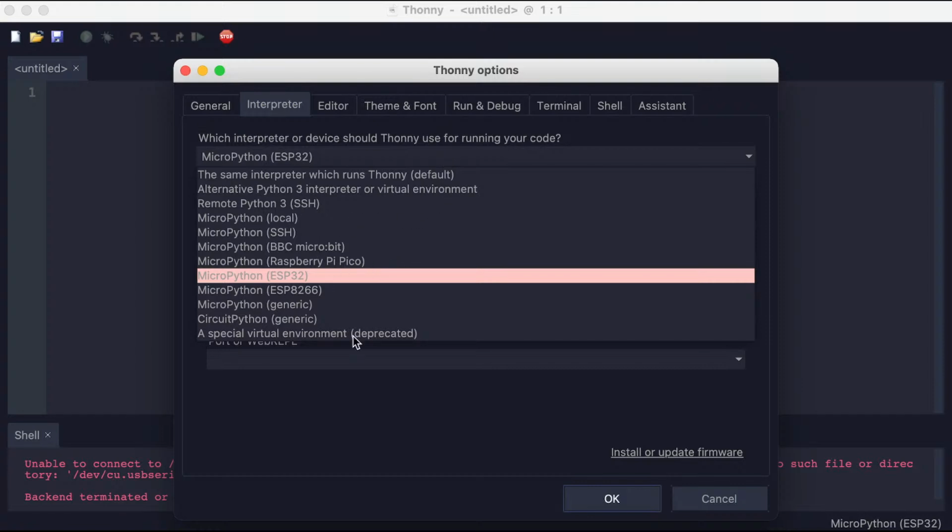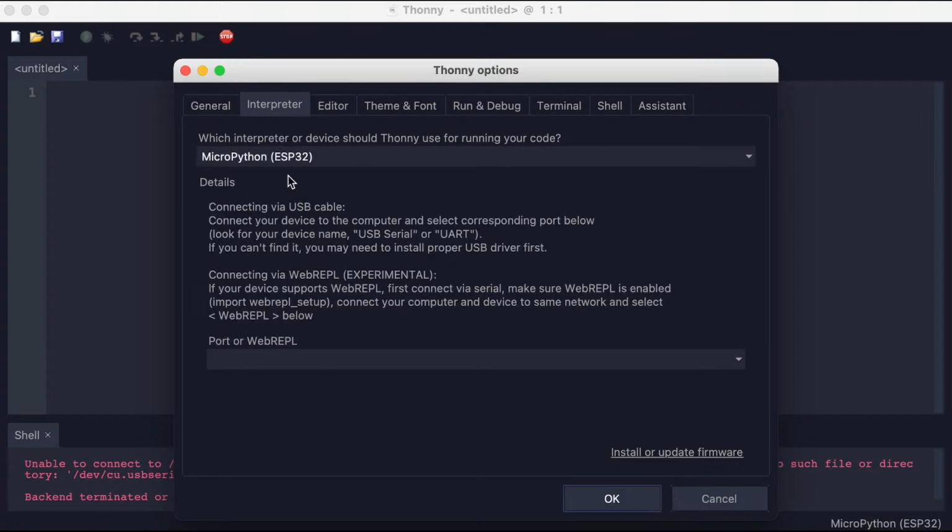As you can see in this list, there is MicroPython for Raspberry Pi Pico, and ESP8266, which I told you about just now. Generic is for everything in general. CircuitPython is another platform, a subset of Python used for these microcontrollers, but MicroPython is better. So we click on MicroPython ESP32, and in the details you can see connecting via USB cable or connecting via WebREPL. WebREPL is an experimental feature. You can do it, but it's not very stable. You can try it for fun, but I'm not going to do that in this session. We'll go with the connection over USB.